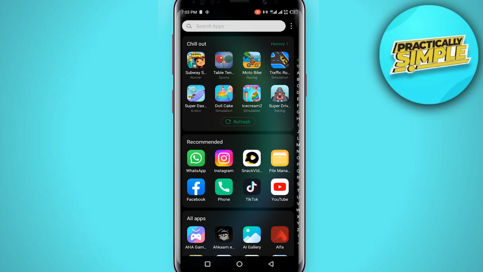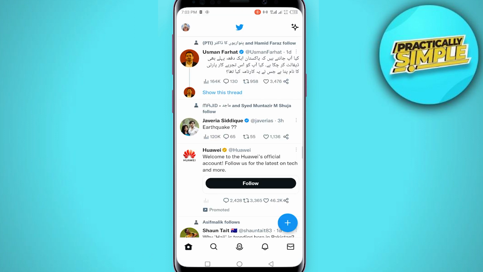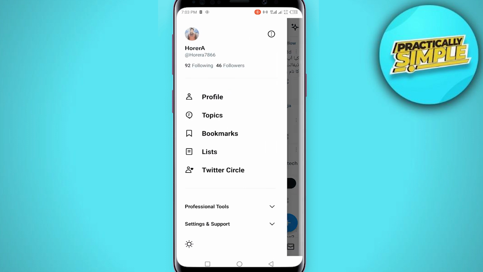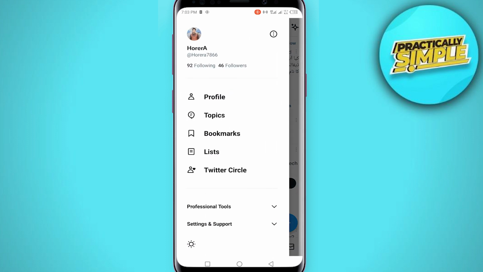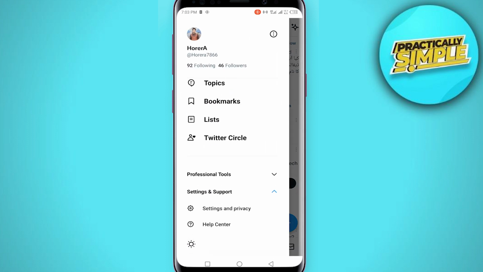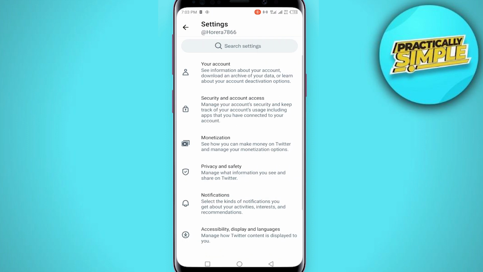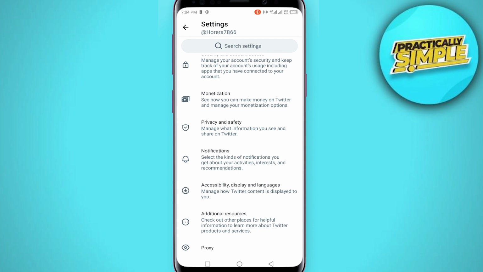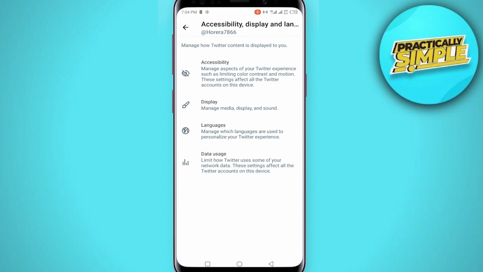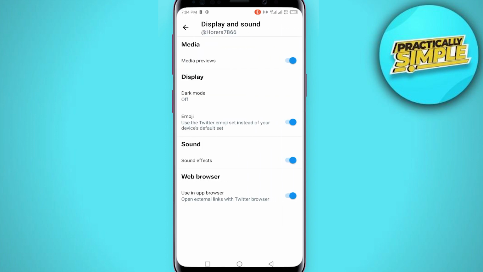Now first of all, just open up the Twitter application and then we are going to tap on this profile in the top left corner. Then click on this settings and support. Tap on settings and privacy, and now from here you have to scroll down a little bit and find accessibility, display and languages, and then we need to click on it. After that you have to click on this display, and here you can see there is a section called dark mode, and that's exactly what we have to click on.